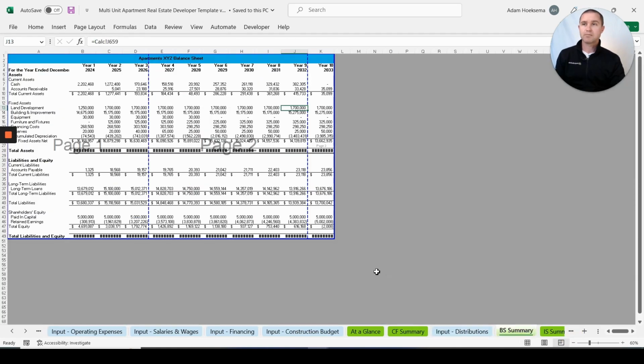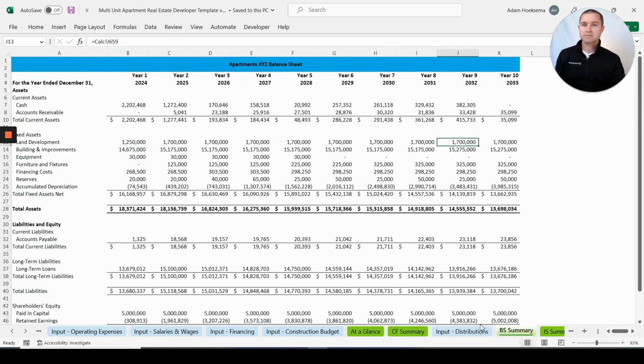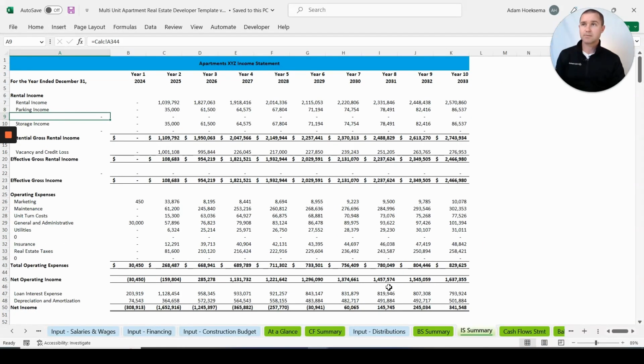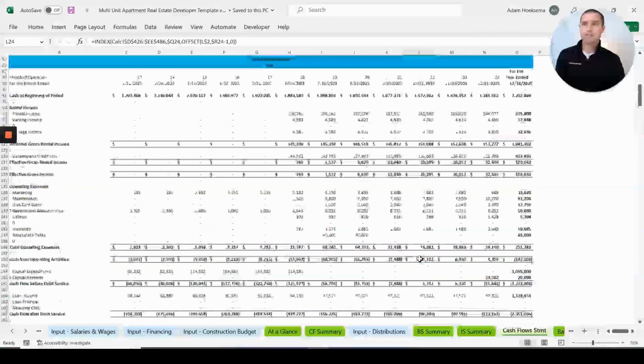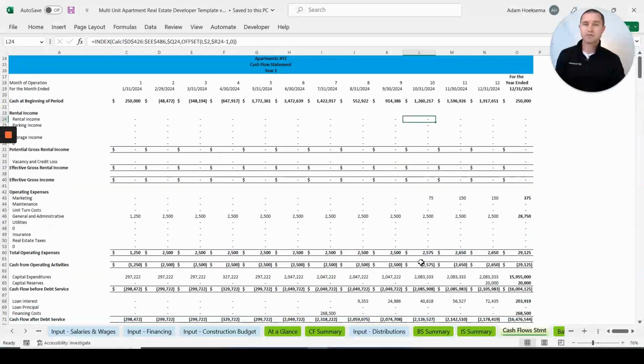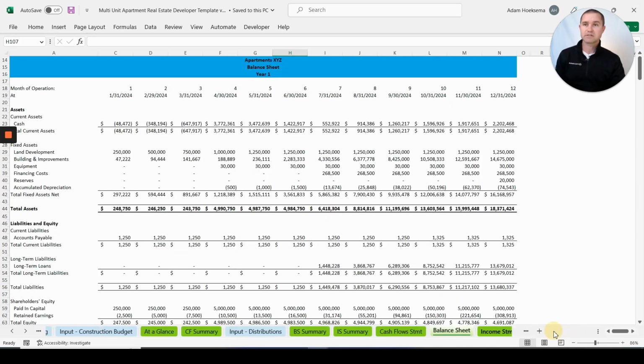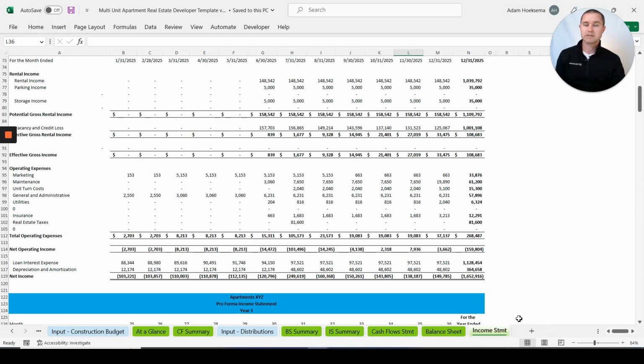You'll get a balance sheet summary by year here for 10 years, and then an income statement summary by year, as well as a cash flow statement, income statement, and balance sheet, all broken down by month. So if you need that monthly detail, you do have all the monthly financial statements as well for the entire 10-year model.